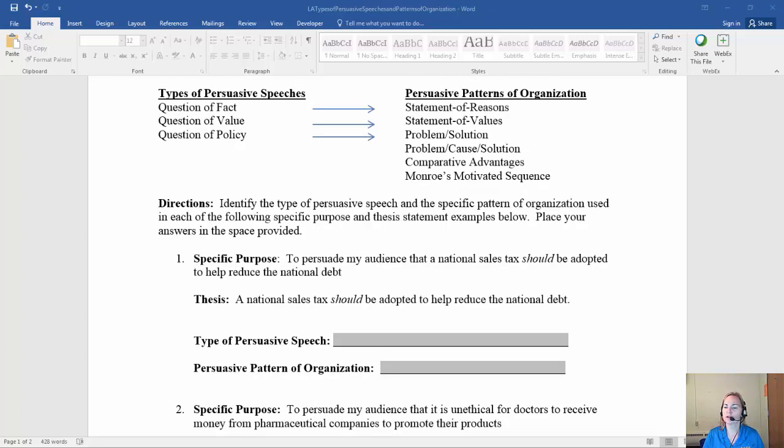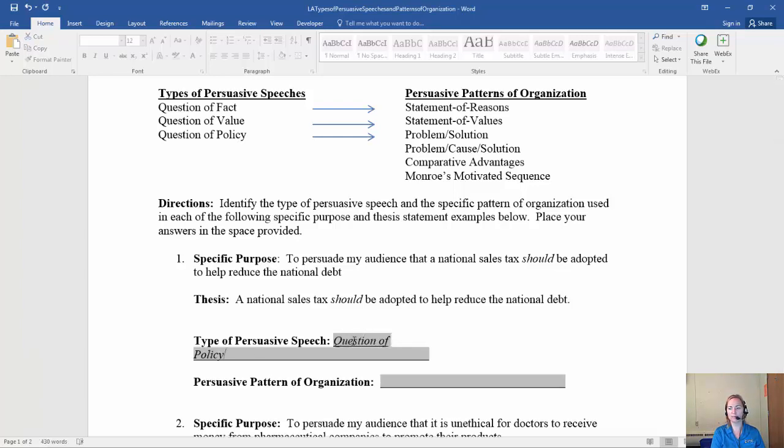Okay, so to persuade my audience that the national sales tax should be adopted to help reduce the national debt. The thesis is: a national sales tax should be adopted to help reduce the national debt. Right there with this information that's provided, if we look at the top, this is a question of policy because we're attempting to change a policy. Right, so then here I would put type of persuasive speech, question of policy, and then pattern of organization.